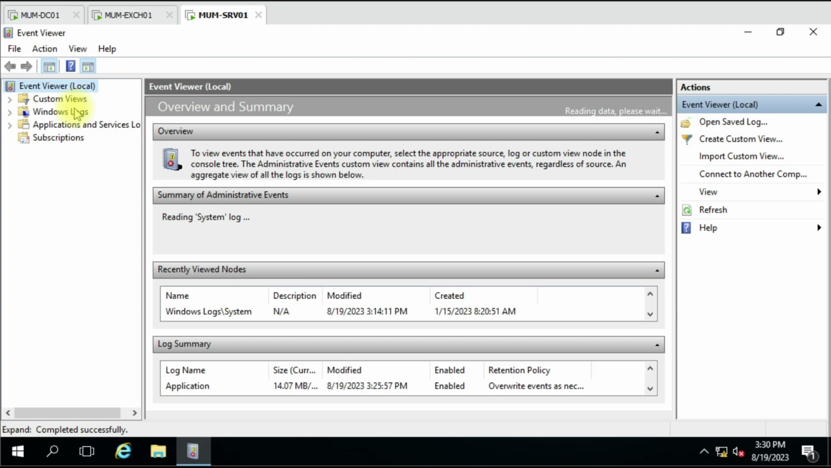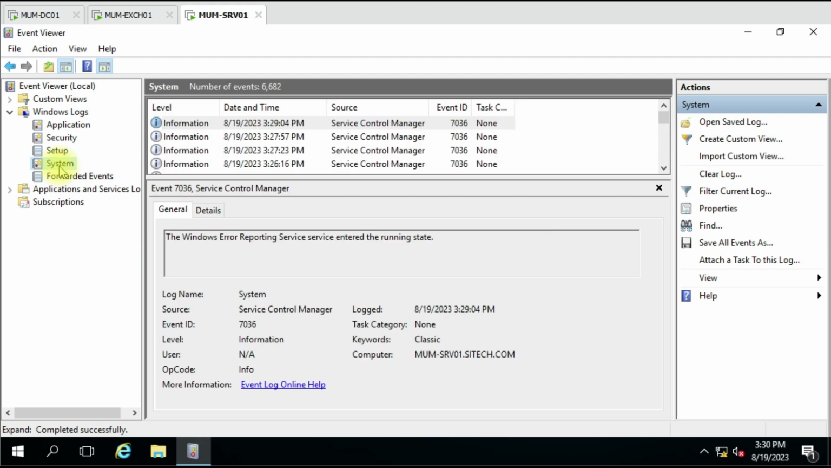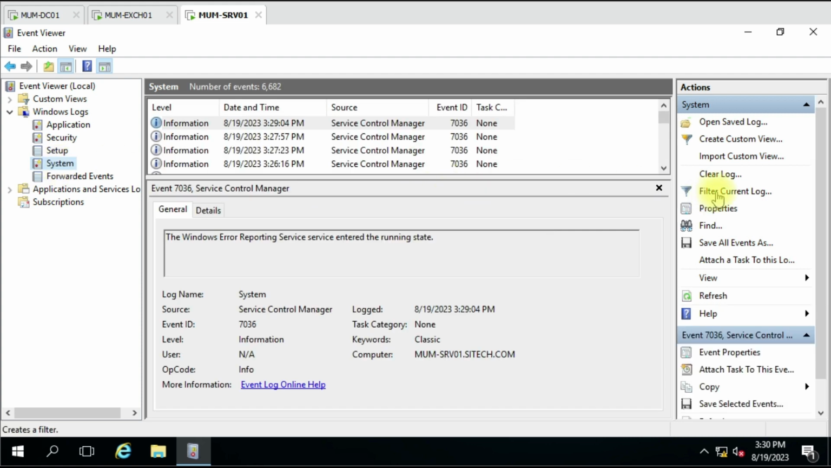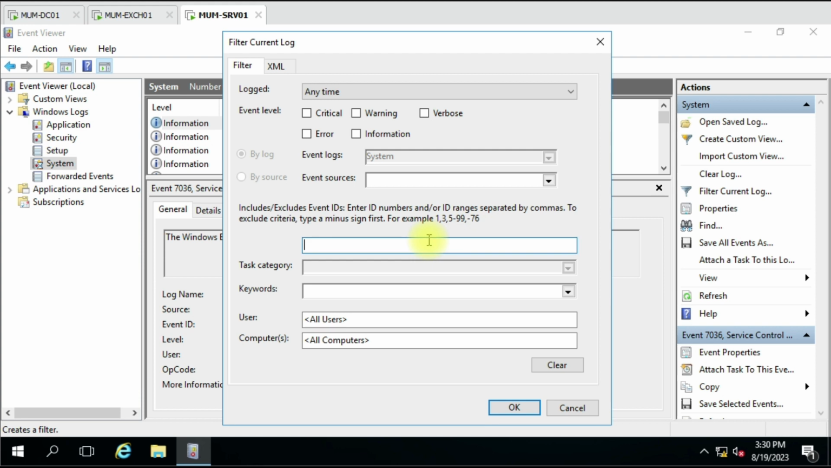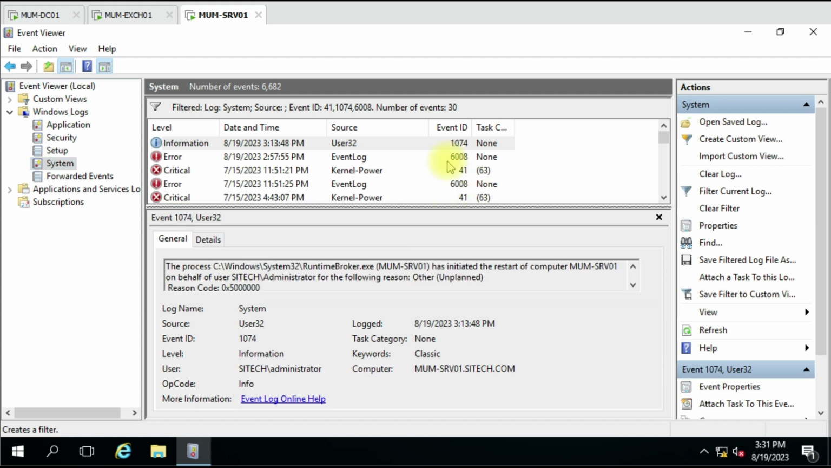I am opening Event Viewer, Windows Logs, and here all the reboot events will be logged into System. Let me put a filter here. There are a few commonly used IDs that can be used to track reboot events. That is 41, 1074, 6006, 6008. And you can see here we have got all kinds of event IDs that we have put, which are responsible for logging the event for reboot or shutdown.